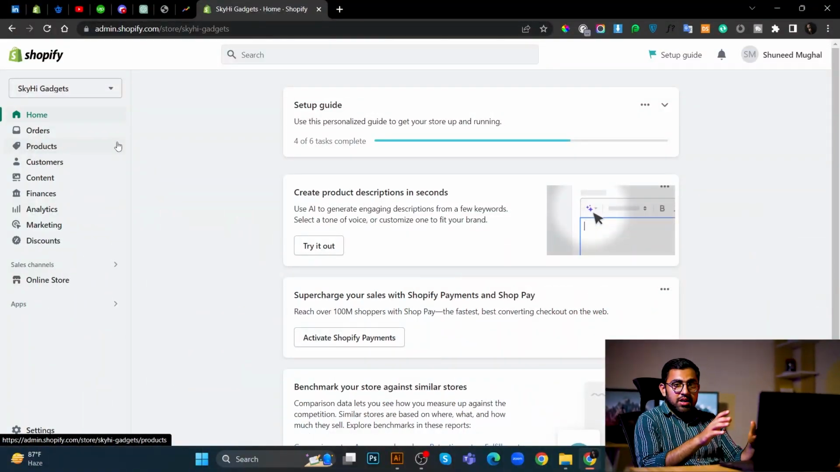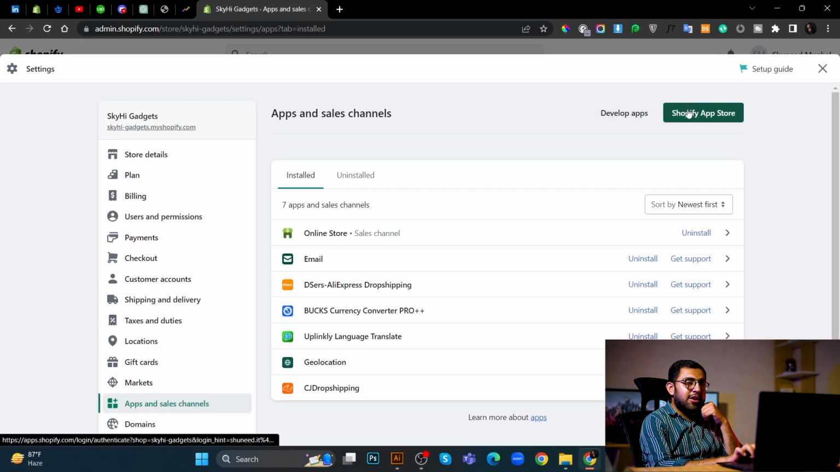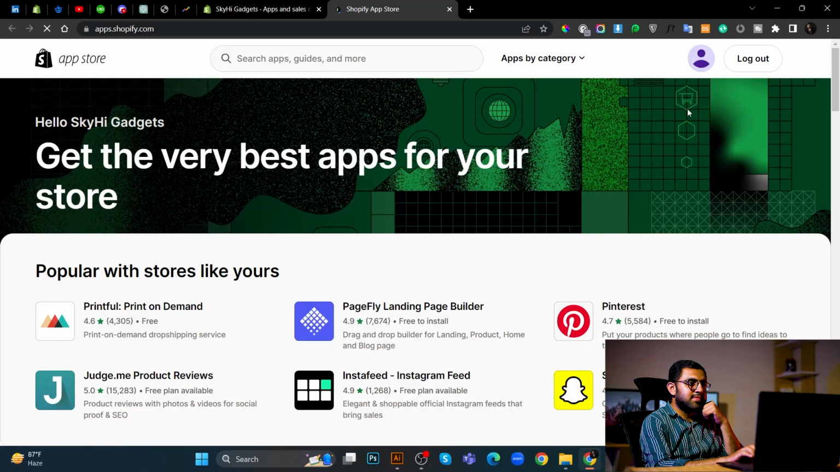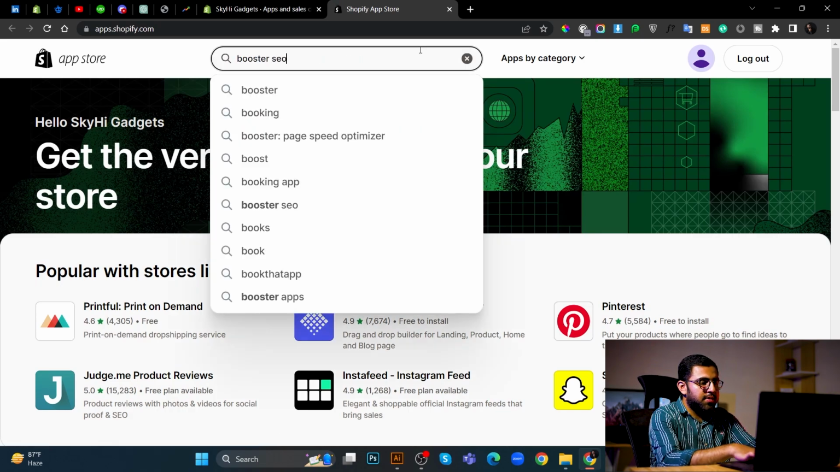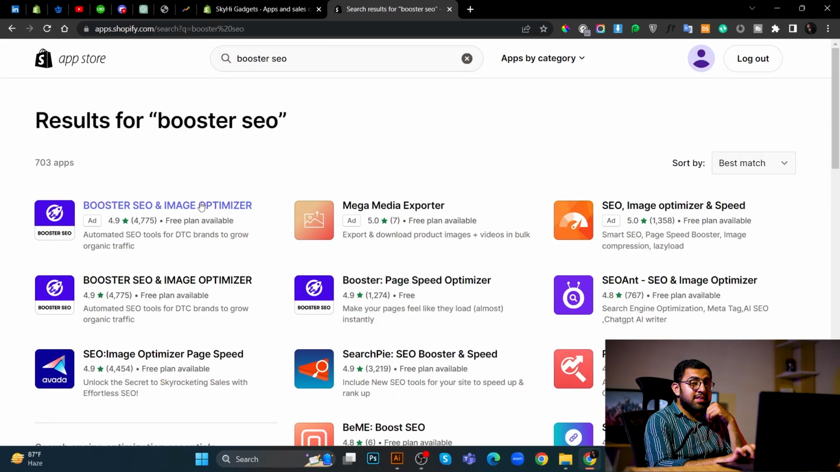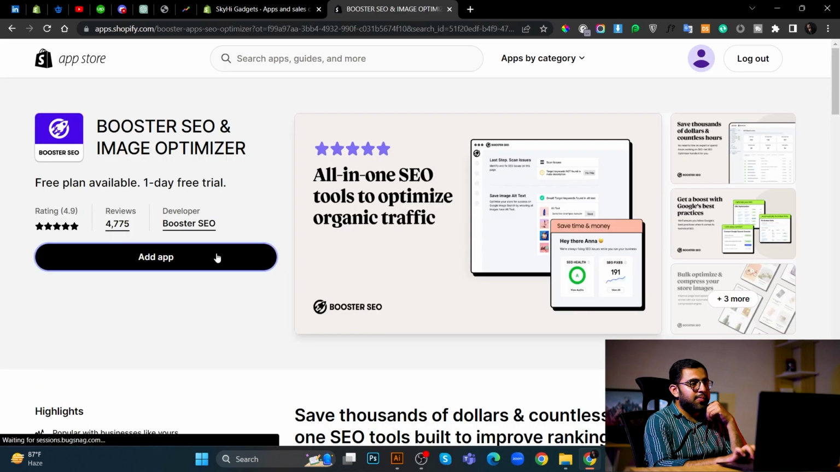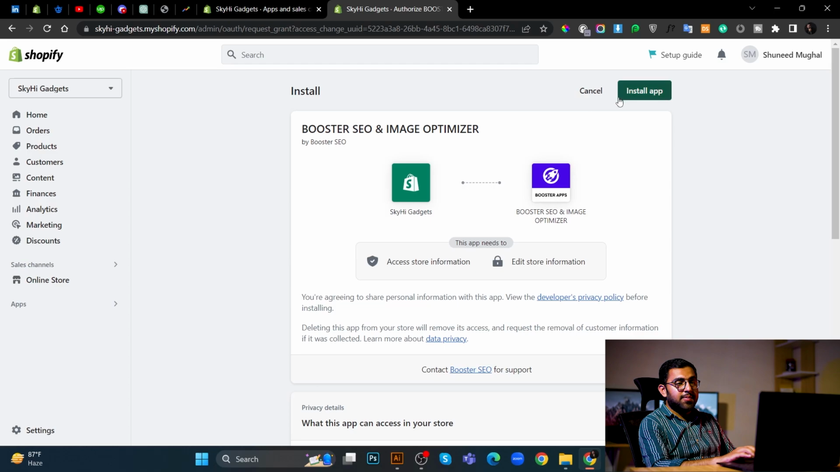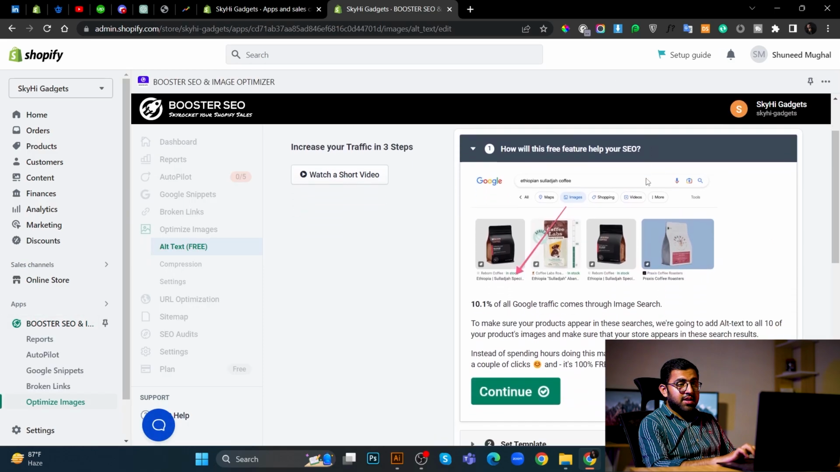I am already logged in to a Shopify store, so I will just go to apps and sales channels settings. Let's open the Shopify App Store. Search for Booster SEO. So this is the app that we have to use. Let's open it. Let's add app, install app. Okay, so we have installed the app.